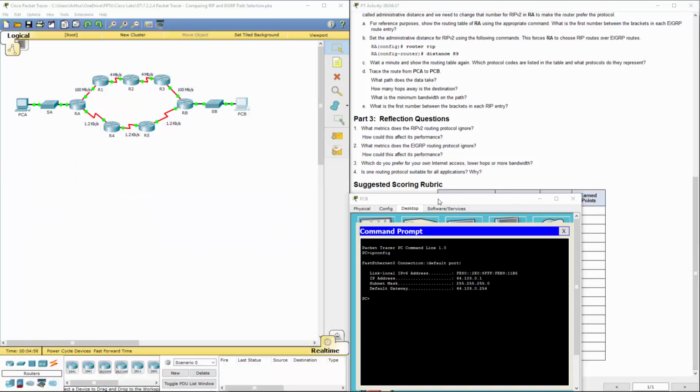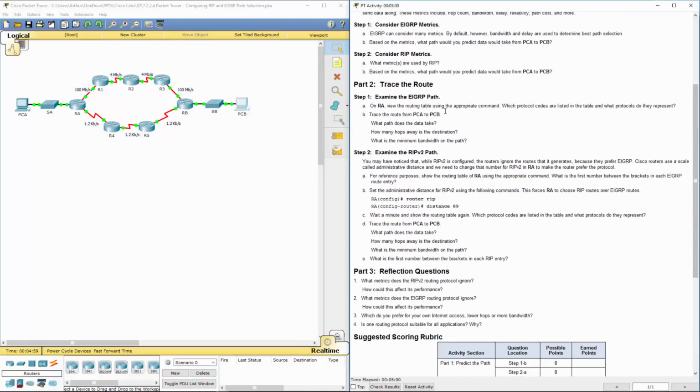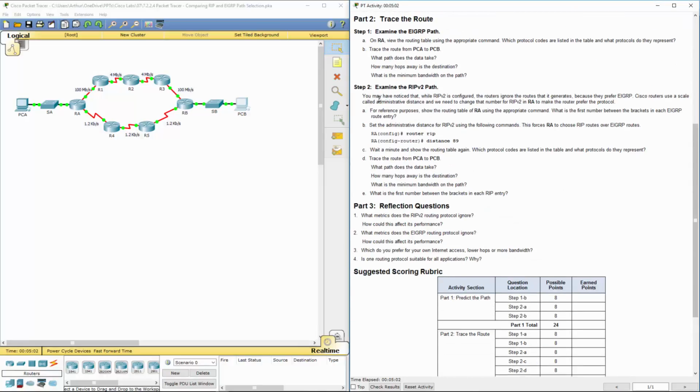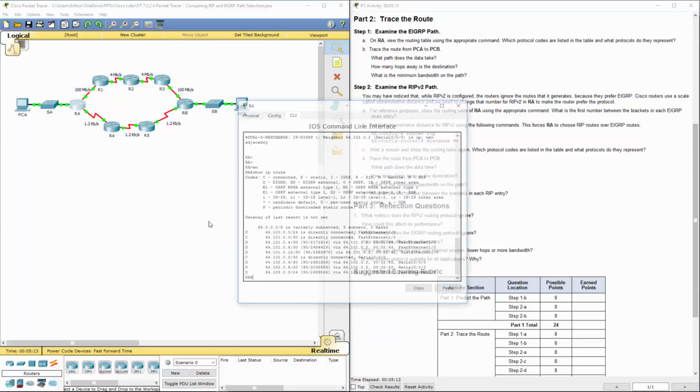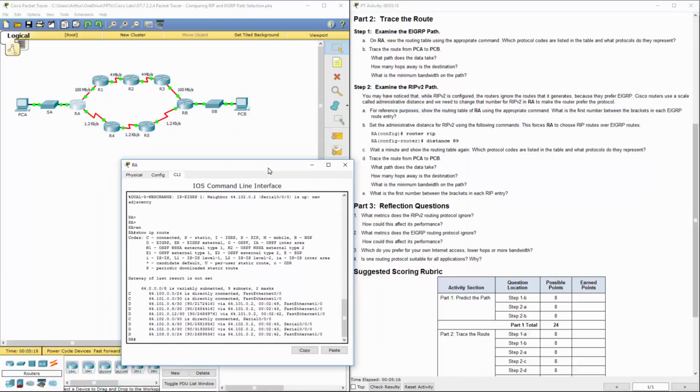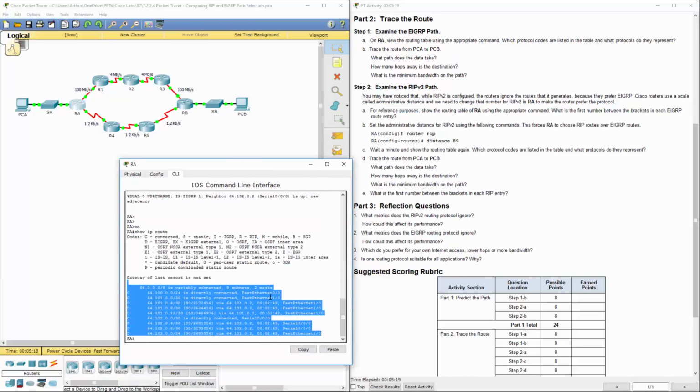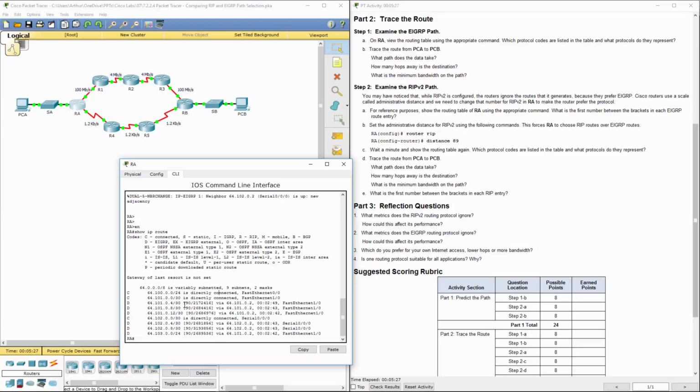Alright, so I'm going to move these out of the way. I scrolled down too far. Let's start examining the RIP version 2 paths. For reference only, let's show the routing table on RA. Again, show ip route, just so that we have a good understanding of the way that it's working. What's the first number between the brackets in each EIGRP route? That's going to be our metric. The administrative distance is 90, because with EIGRP, it's normally 90.